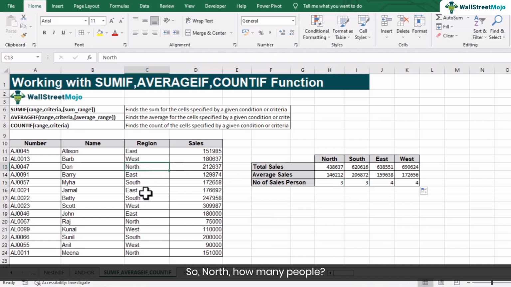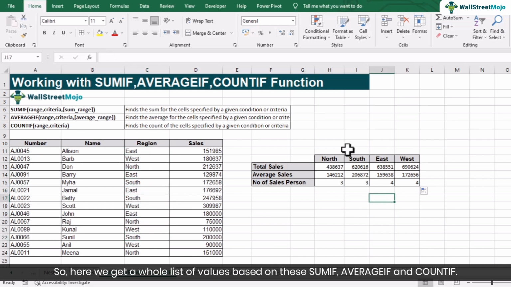So North, how many people? 1, 2, 3. How many people in South? 1, 2, and 3, I think. 1, 2, and 3, yes. East, 1, 2, 3, 4, and so on. Right? So here we get a whole list of values based on these SUMIF, AVERAGEIF, and COUNTIF. So I hope you got it.